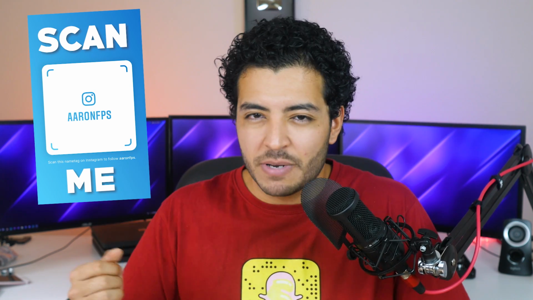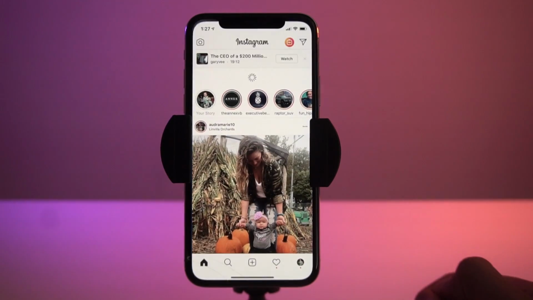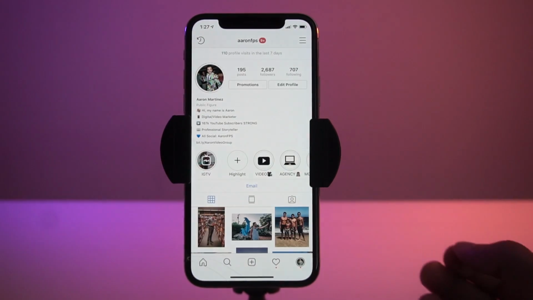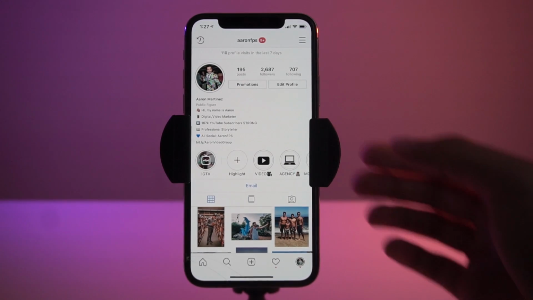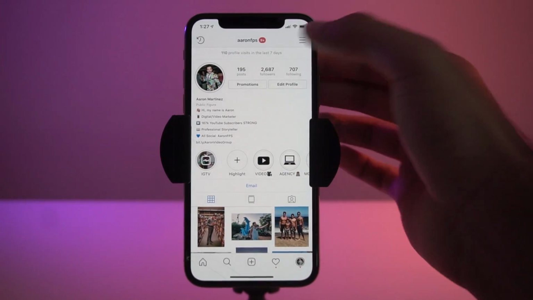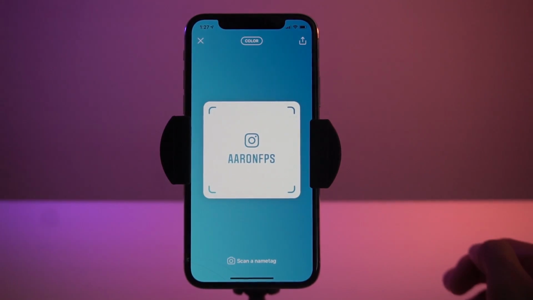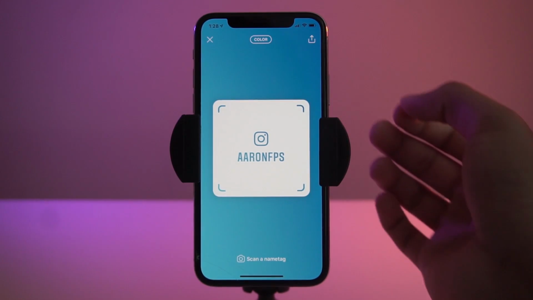But how do you do it? Let's jump into that. Super simple, guys. All you got to do is open up your Instagram app, go down to the bottom right where it shows your profile, go click the top right with the 3 lines, also known as the hamburger menu. Go and click that, go down to name tag, and this is going to be the name tag that you can actually save, send it to your friends, post it on your website, whatever you want to do with it. But the cool part about this is, and what Snapchat did not implement until like a year after they had the actual scannable snap code, is the ability to customize this.